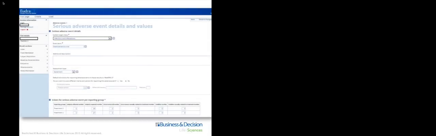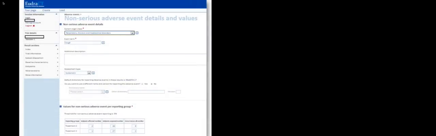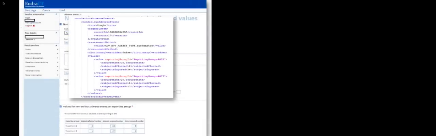Same again, but this time for the serious adverse events. Now, what's worth pointing out here is the EudraCT ID number. This is a specific EMA code that needs to come from a lookup table, and it needs to correspond to the system organ class. So it's different to the measure code. It's a specific EMA code. And finally, the non-serious adverse event code is very similar to what you've just seen with the serious adverse event code.